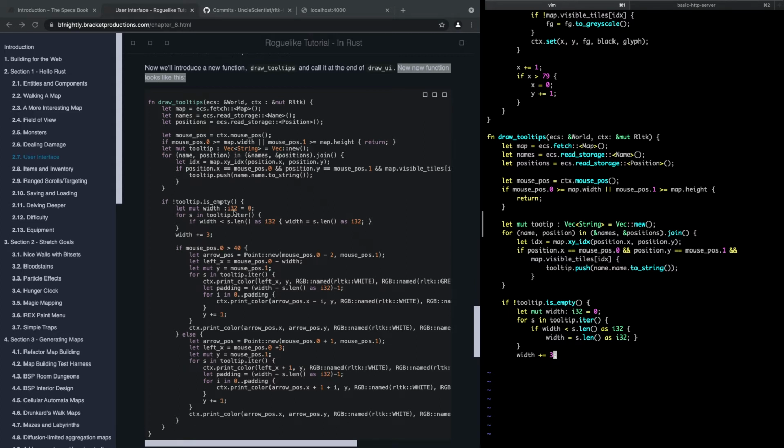All right, so okay, we started at 0. If the width is less than the length, then the width becomes the length, and then we add 3.